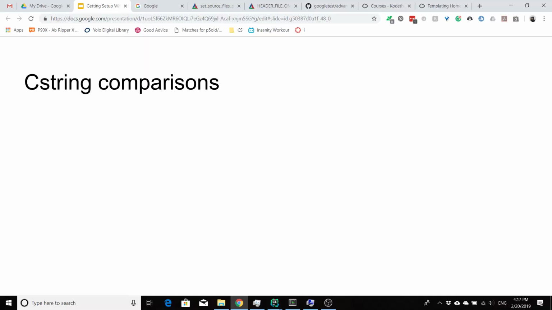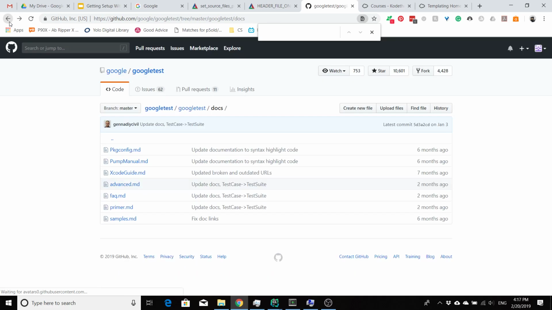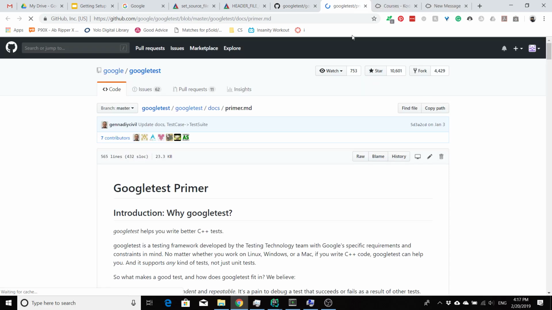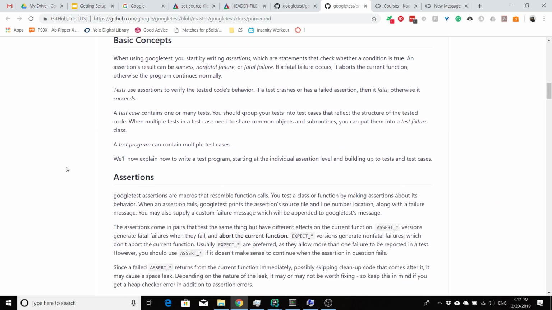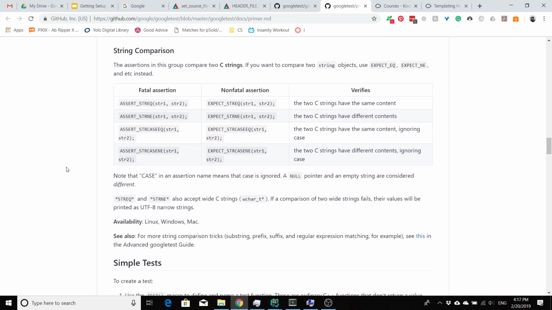There are also some things for C strings. And when you're working with Google Test, you probably really want to start out by reading this primer. If you Google Google Test, you'll find this primer here. And there is a list of basic assertions that we find here. So if you're working with C strings, you can assert that two C strings have the same content. You can assert that they're not equal. You can assert that they're equal regardless of case. And then there is assert not equals regardless of case.